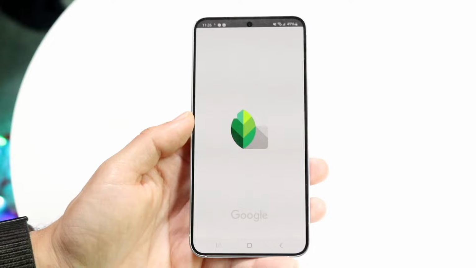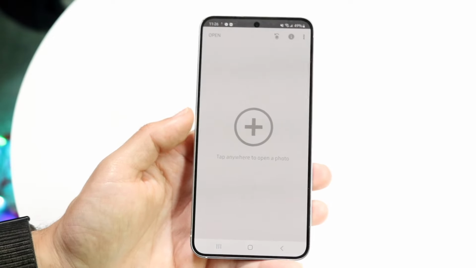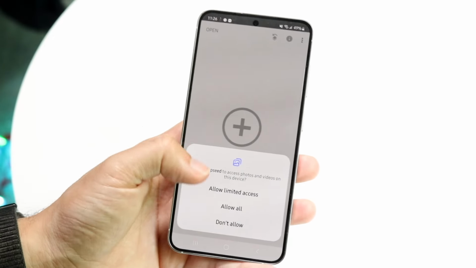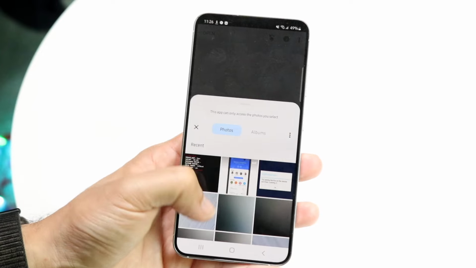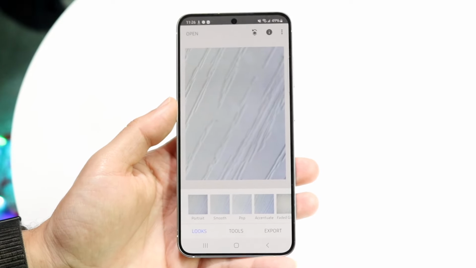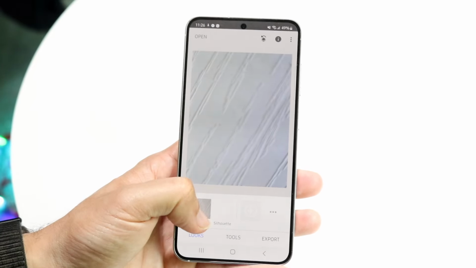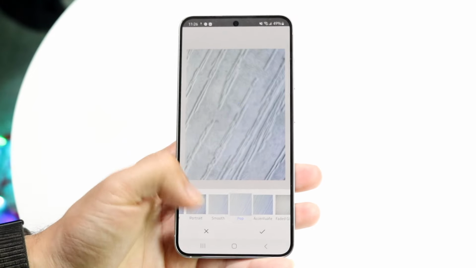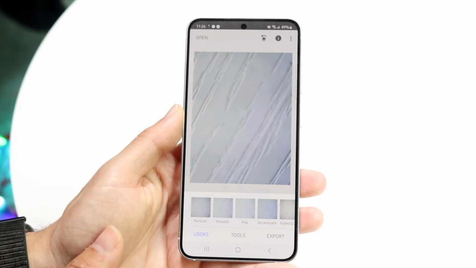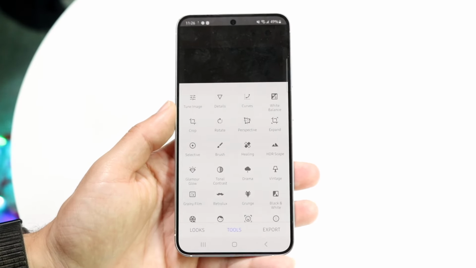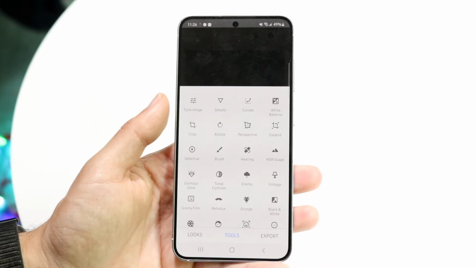The thing with Snapseed is that it's such a basic application. Google actually made this photo editor, and it actually has a lot of capability. For a completely free application, it's pretty crazy. You can do anything the other apps give you, like putting a filter on a photo or whatever. But this tools section is actually very robust. There are so many tools available right here.